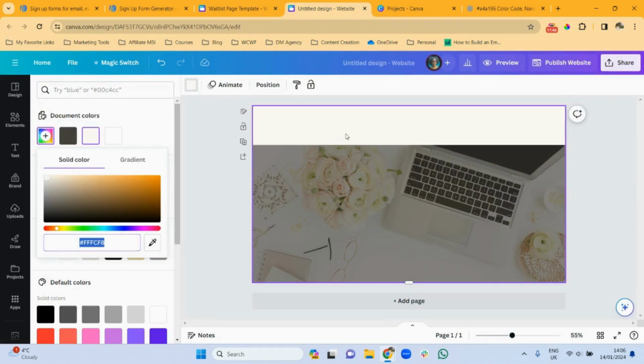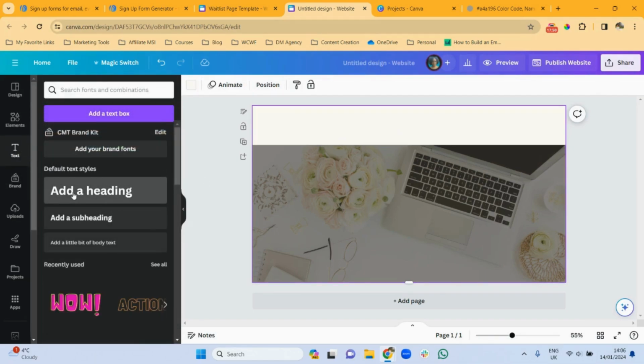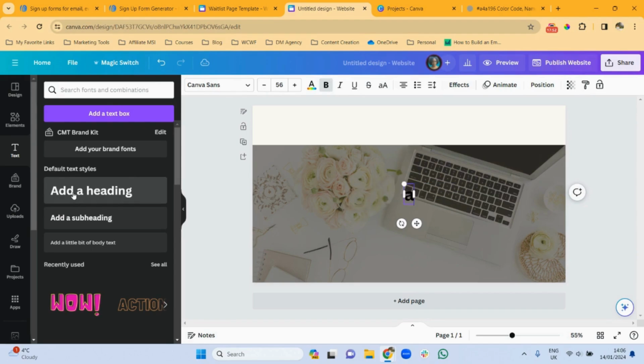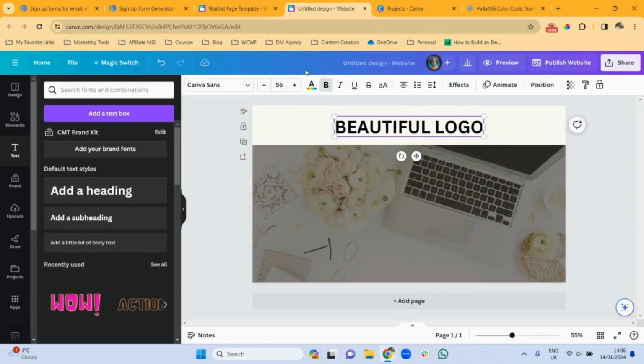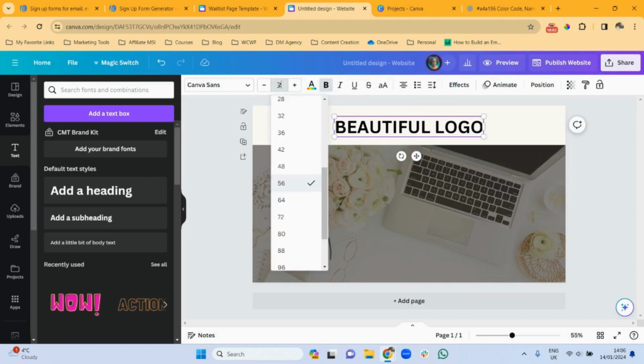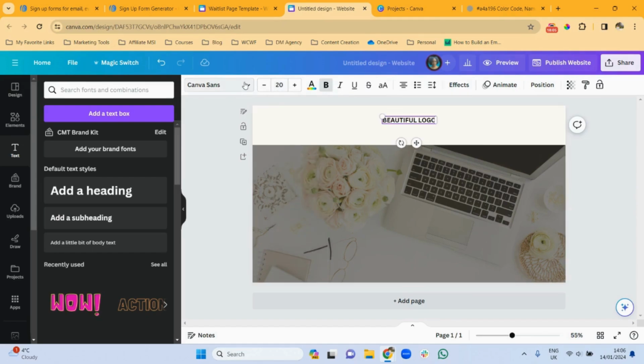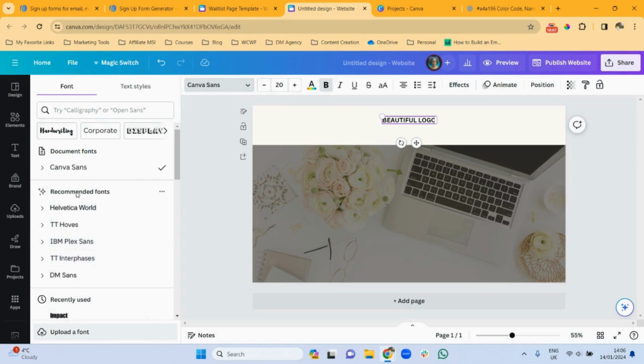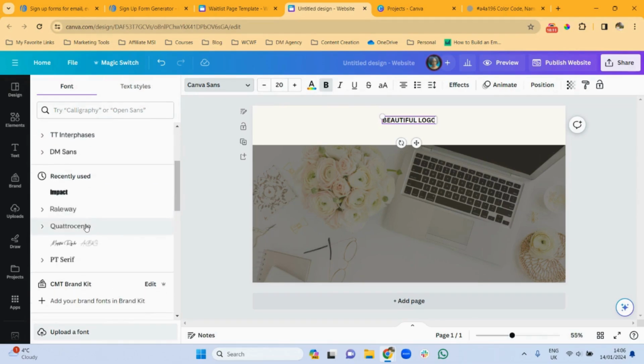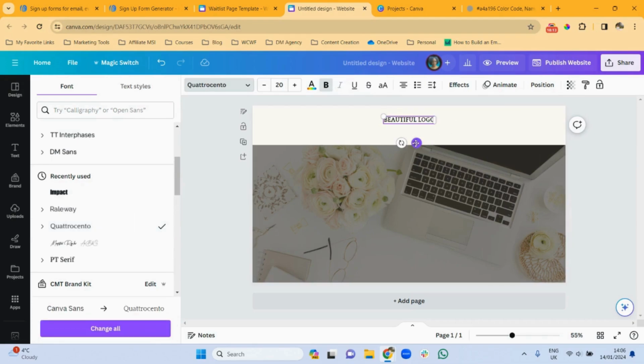Next, I want to add my logo. Your logo could be an image, but in this case, I am just going to add a dummy logo. Let's reduce this to perhaps 20. And I'm also going to use the font Quattrocento. Make sure I'm going to align that to the middle.